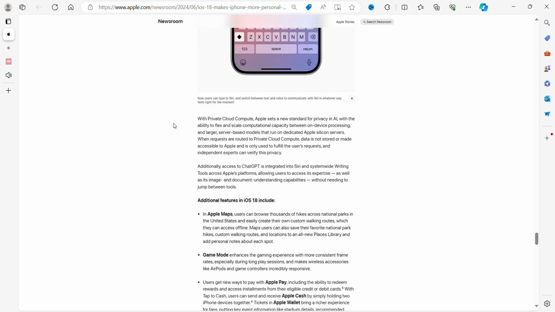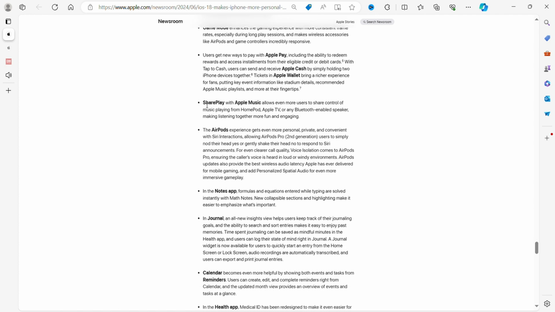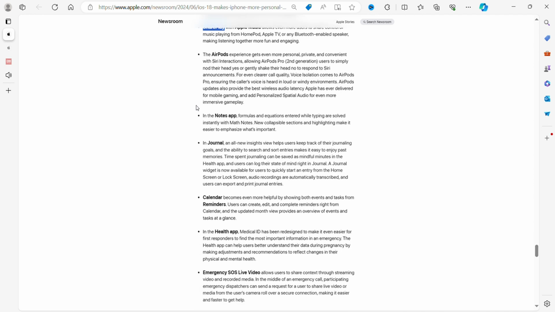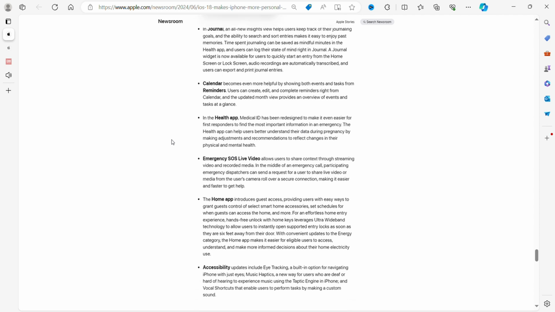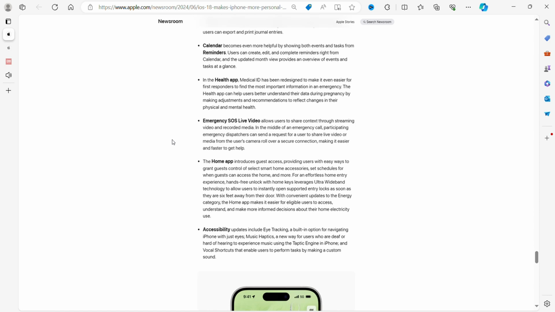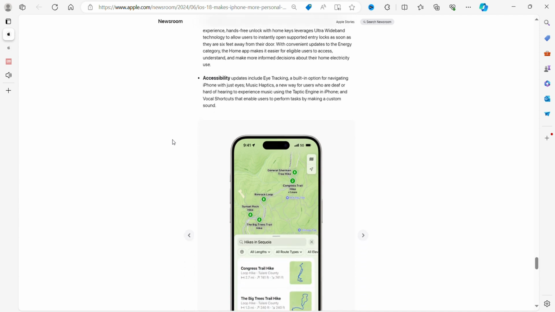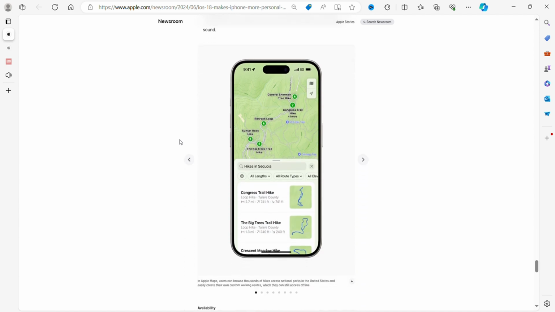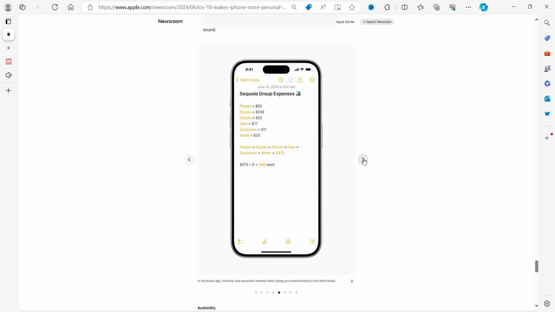But wait, there's more. Apple Maps now guides you with even greater detail, Game Mode takes your gaming to new heights, and Apple Pay makes transactions a breeze. Want to jam out with friends? SharePlay with Apple Music has got you covered. And for the audio files, the updates to AirPods will be music to your ears. Don't forget the Notes app, your digital diary, and the ever-so-organized calendar. Your health is a priority, and the Health app, along with emergency SOS live video, are like having a personal doctor and emergency responder right in your pocket. Lastly, the Home app and accessibility features ensure that everyone can enjoy the wonders of iOS 18, making technology inclusive and fun for all.